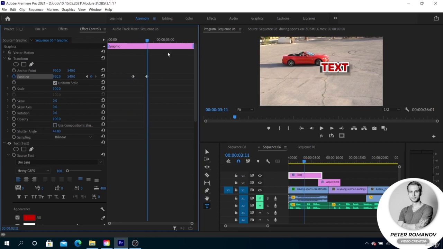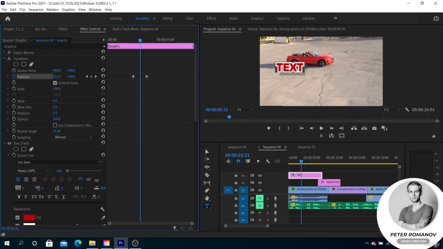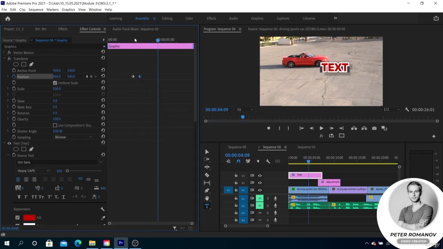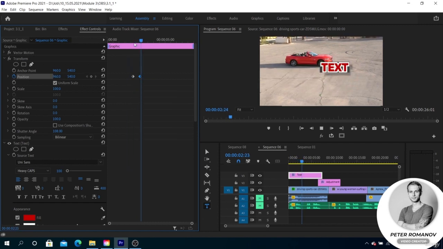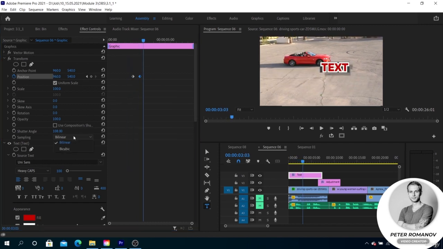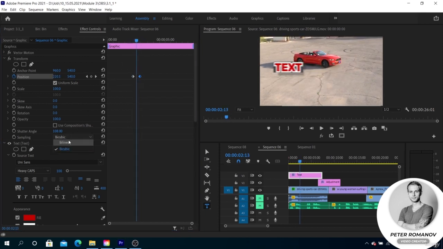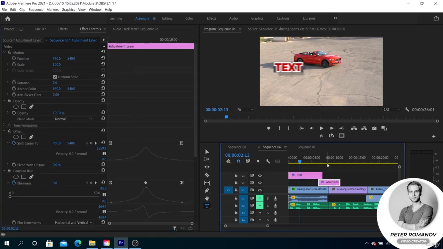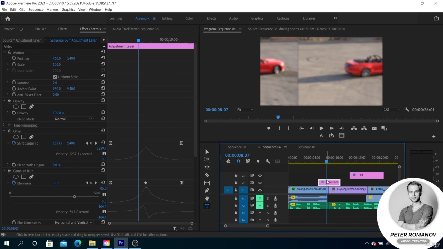And we disable the Use Composition Shutter Angle checkbox and raise the shutter angle parameter. We will get a blur. The higher the speed, the higher the blur. And this parameter gives a beautiful real motion blur. Here we can choose sampling, bicubic or bilinear, but they are not very different. But the principle is that the movement gives a blur. This is the first feature of the transform effect.